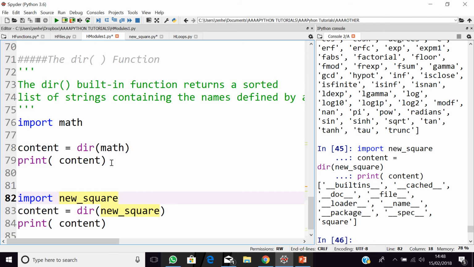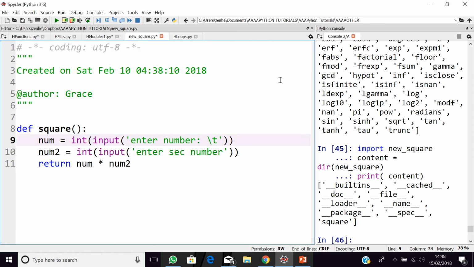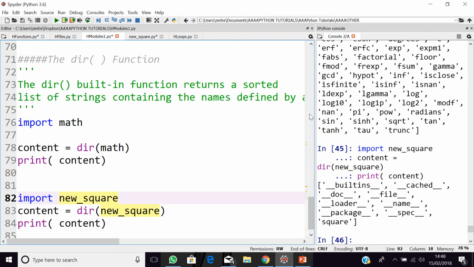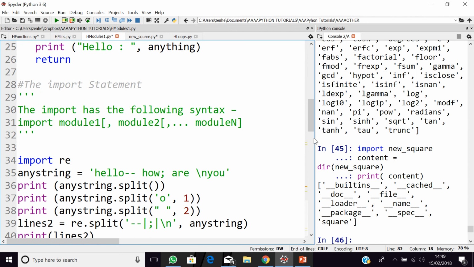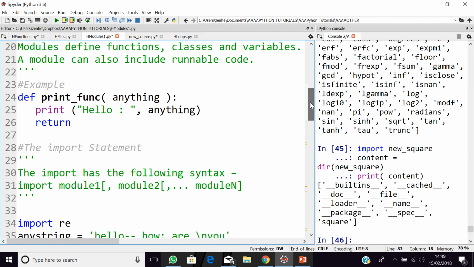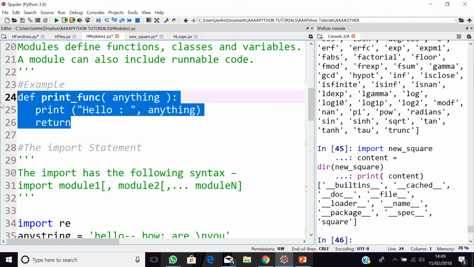So we imported our file. The new square is the name of the file. And then we use the variable content to display all the functions in new square. So right now we have only one function. If we create more functions there, let's do something here so that you see. Let's add one more function so that you see how it works. Let's add this function. You see how it works?